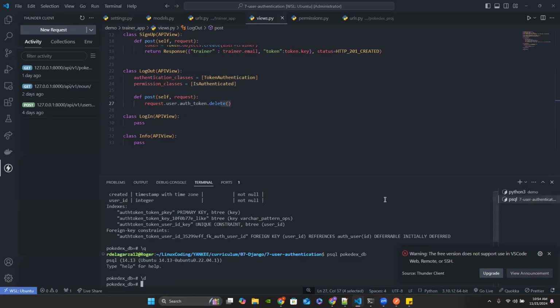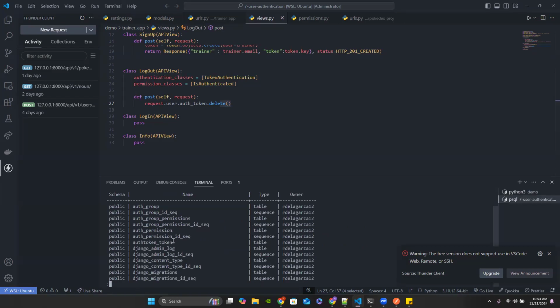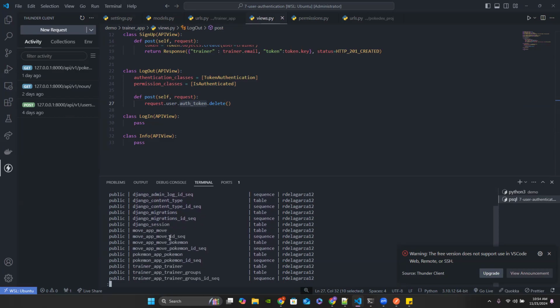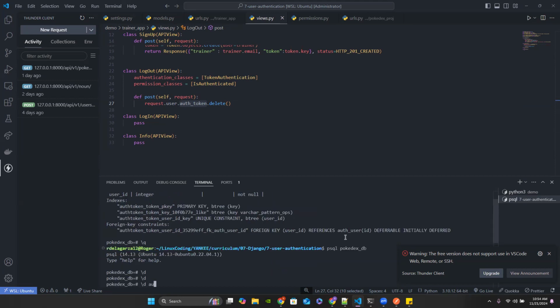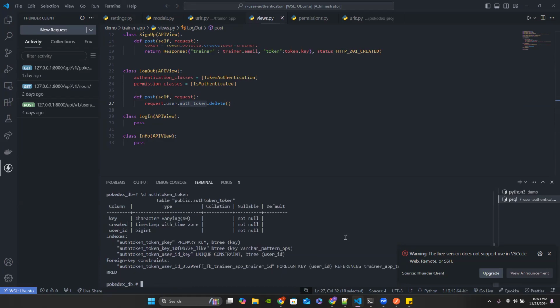We can see that in action here when we do /d auth. Actually, I don't remember the name of the model. We have auth token, right? This is the auth token model. This is saying that this is an auth token model, and this is a token object. And then we have a trainer app trainer. Let's see, auth token. I think it was auth token. There we go. Right. Notice here that this token model has a column called user ID.